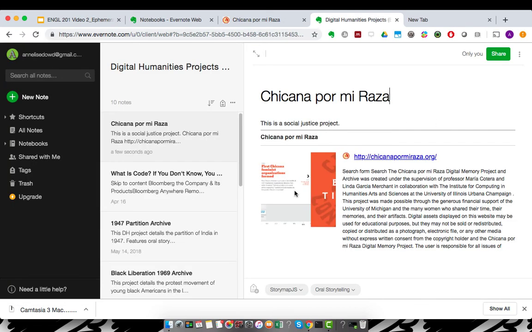So here is our note. Here is my annotation. This is a social justice project. Here you can also note that you can add more text and images. There are lots of options for how you want to present the information here.